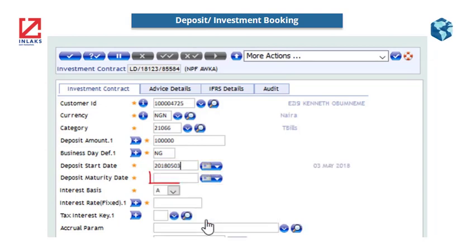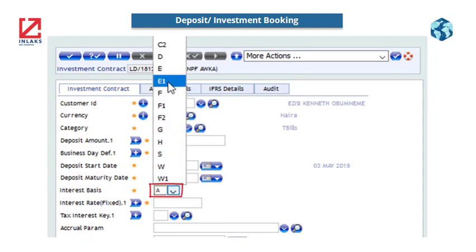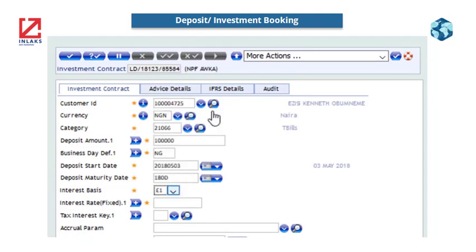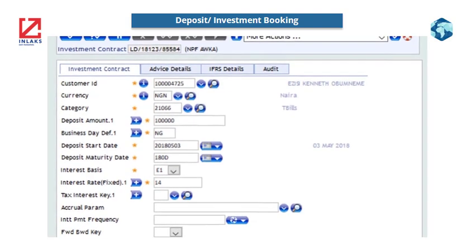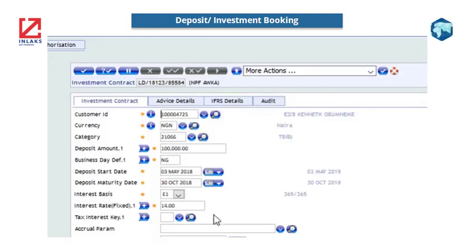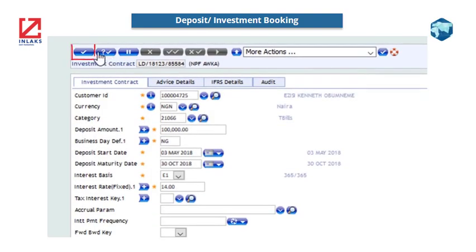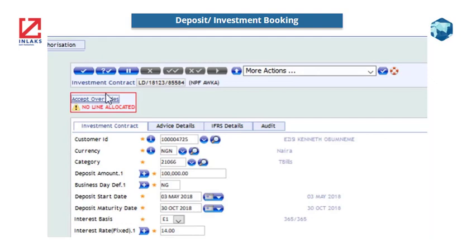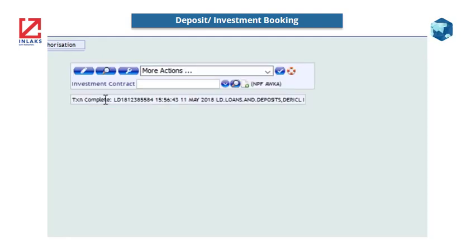Step 8. Insert date. Step 9. Select interest basis from drop-down. Step 10. Insert interest rate. Step 11. Validate the deal. Step 12. Commit the deal. Step 13. Accept override. Step 14. Copy ID.